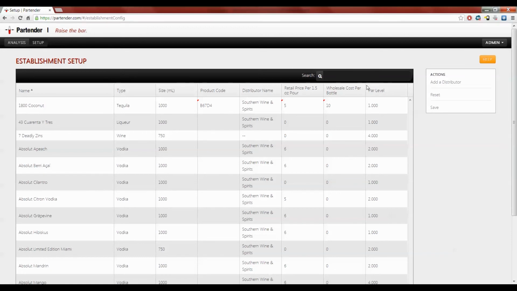To edit these numbers, simply click on the cell and type in the appropriate amount. Once finished, click the Save button to save all your changes. Remember, if you do not click Save, your changes will not be saved. To reset your changes, click the Reset button.